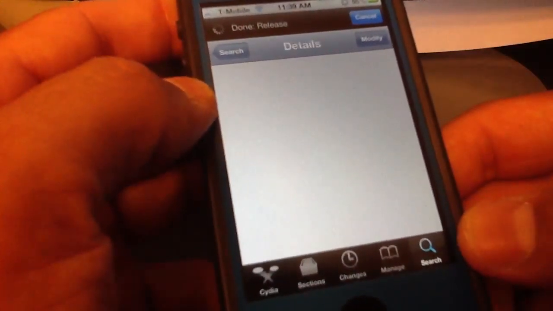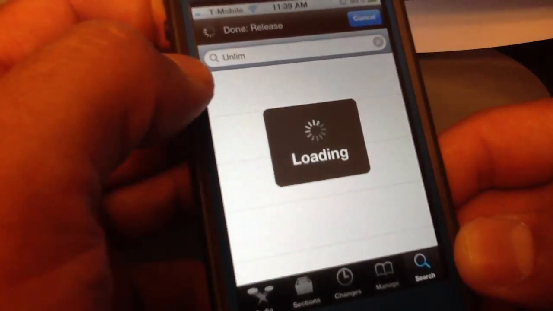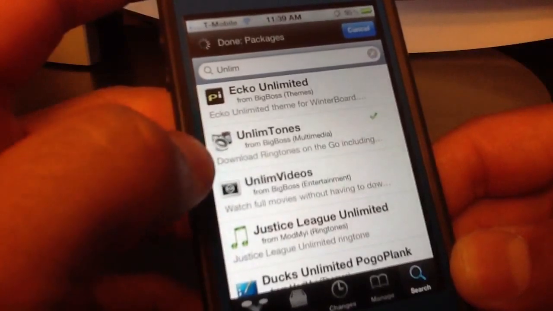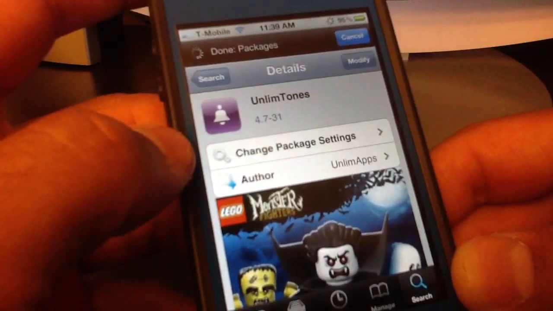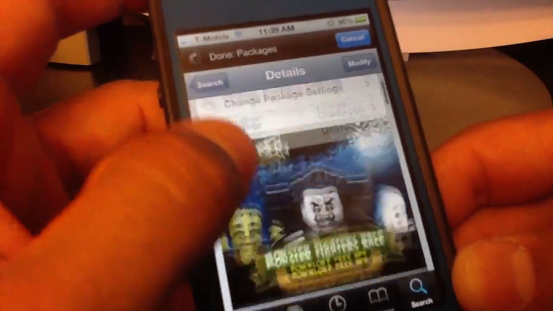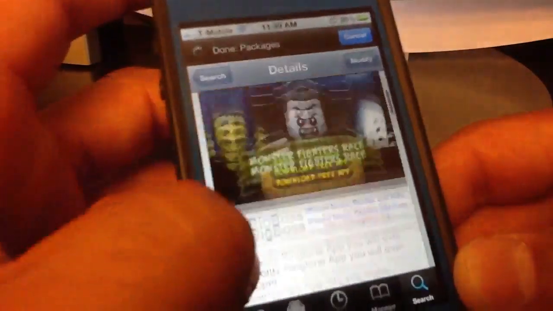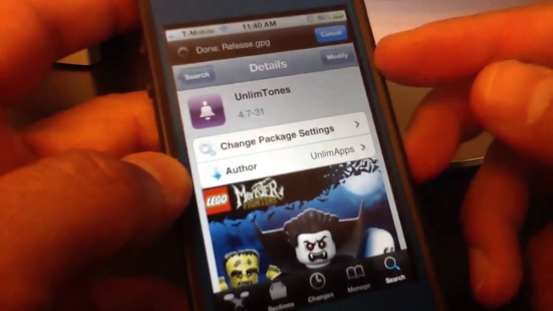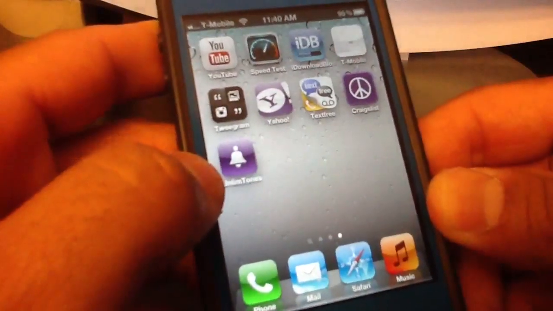So I'll go ahead and show you guys exactly. You just type in unlim just like that. And as soon as it loads up, it'll give you a list of them, and as you can see here is Unlim Tones. It's, I believe, 2 megabytes. I'm not sure how big it is. Anyways, once you download and install this, mine says modify. It's already installed. You'll get this little icon right here.